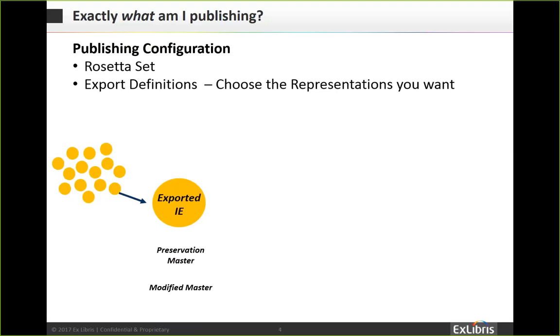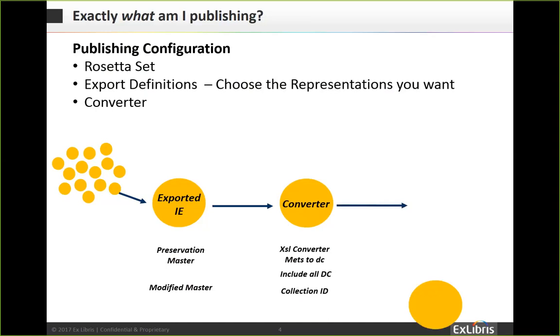And after I have an exported IE, I'm going to want to convert it to whatever format I want to publish. So the easiest way to do that is with an XSL converter, and we're going to show that as well. I'm going to use an XSL converter that will convert METS to DC because my IE is going to be exported in METS format, and I want to have an output of DC. OAI DC is one of the outputs that you may want. I'm also going to want to include all DC records, and I'm going to add collection ID as well into my example.